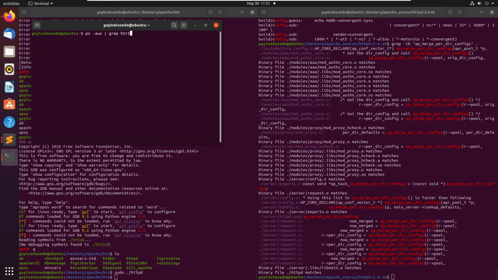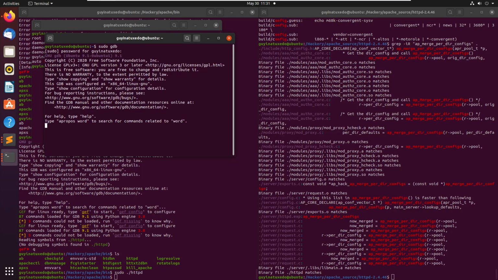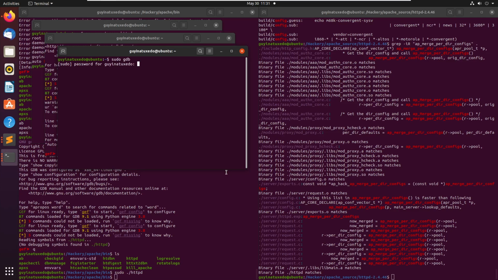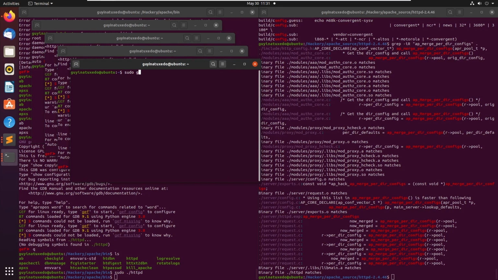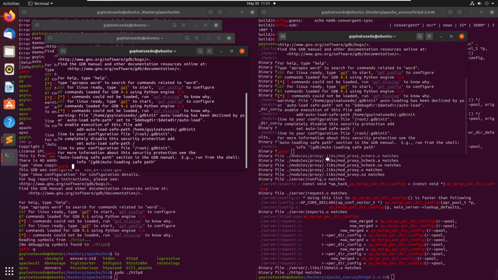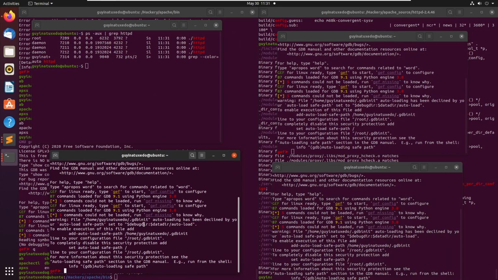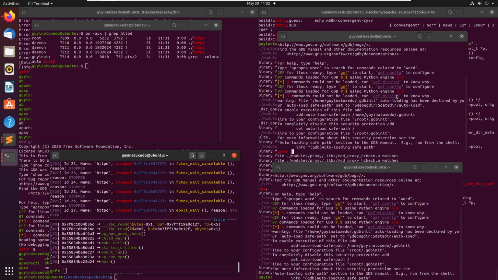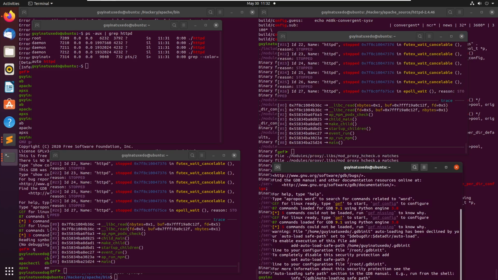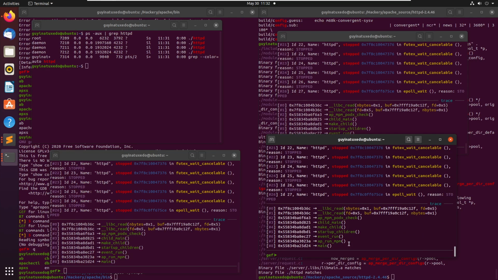ps | grep httpd. sudo gdb, sudo gdb, sudo gdb. Cool, attach 7210, attach 7211, attach 7212. Cool.